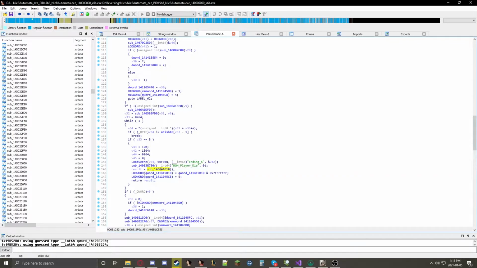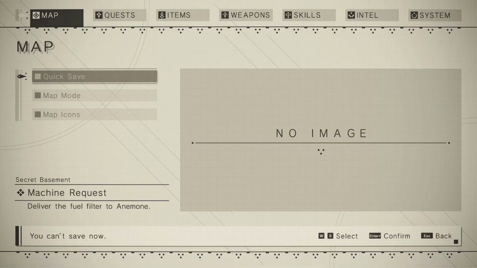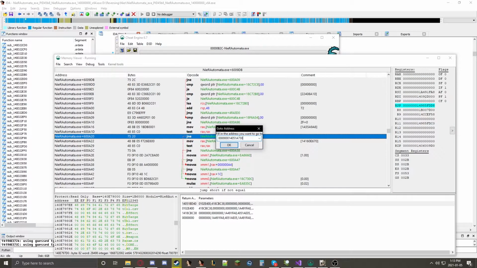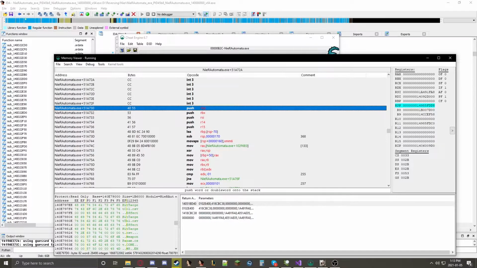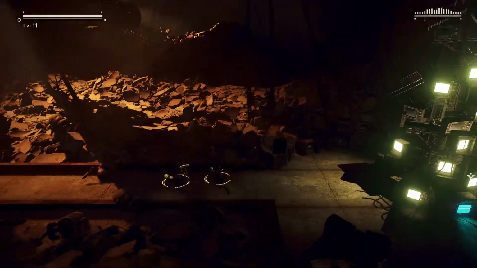Looking back here, I cannot tell what this does yet, but what I do know is that load scene seems to be very important. So here's what I would do. I'll open up the game and I will open up Cheat Engine as well. And we'll find load scene here. And we'll place a breakpoint on it using F5.